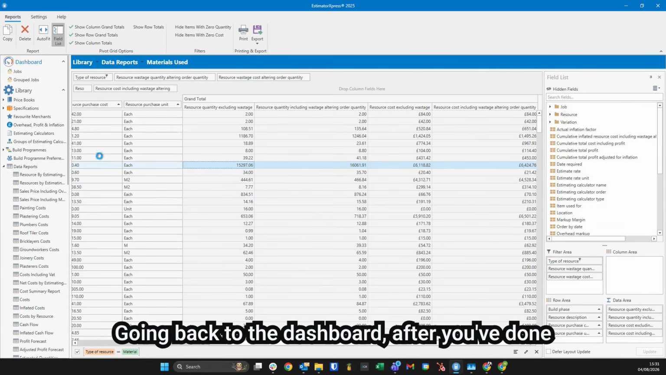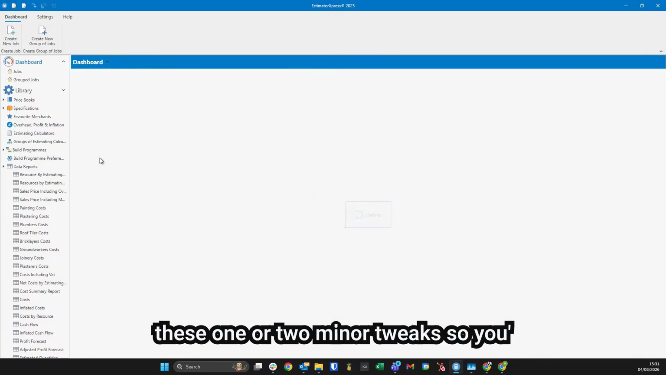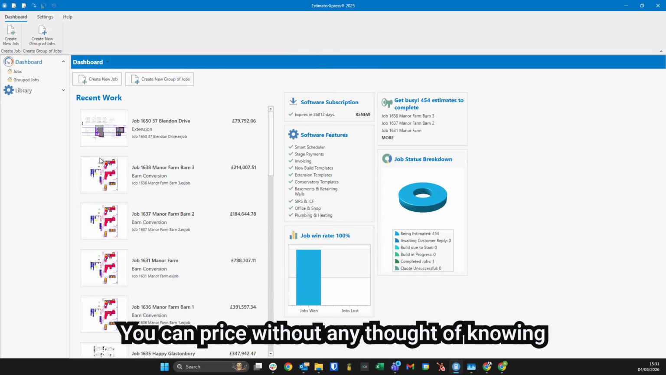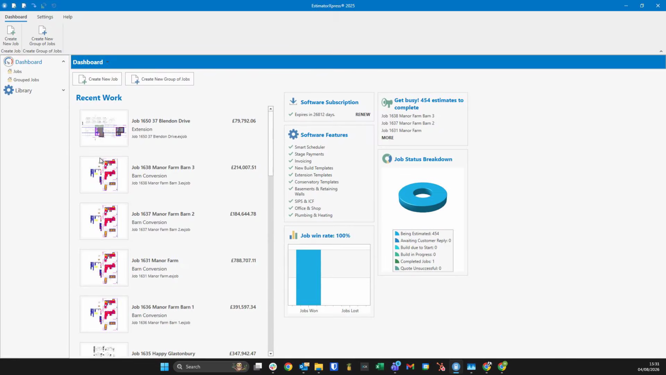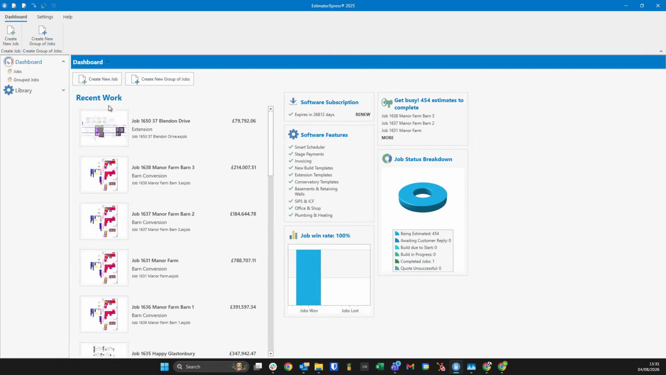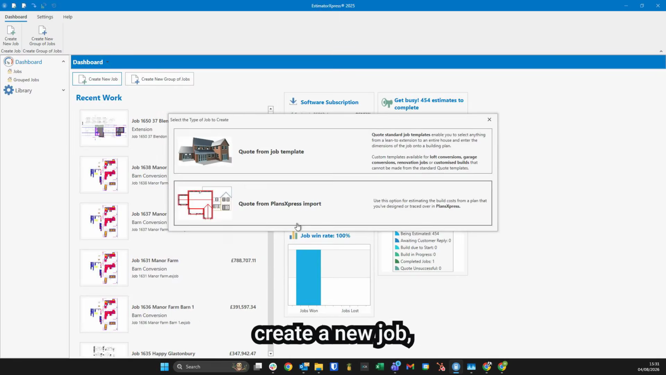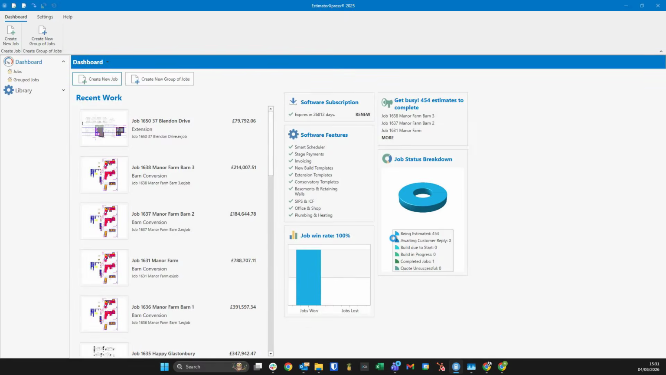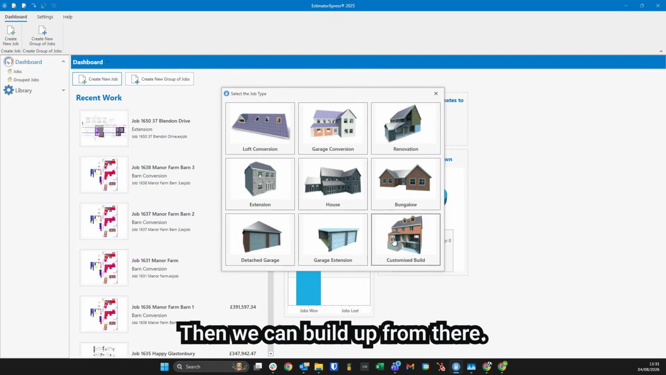Going back to the dashboard, after you've done these one or two minor tweaks so you can see the information the way you want to see it, you can price without any thought of knowing that your profit margins are incorrect. You can calculate how much your labor is going to cost because you've put in the right pricing. What you can then do is you can create a new job and you can go from a template. Then we can build up from there.